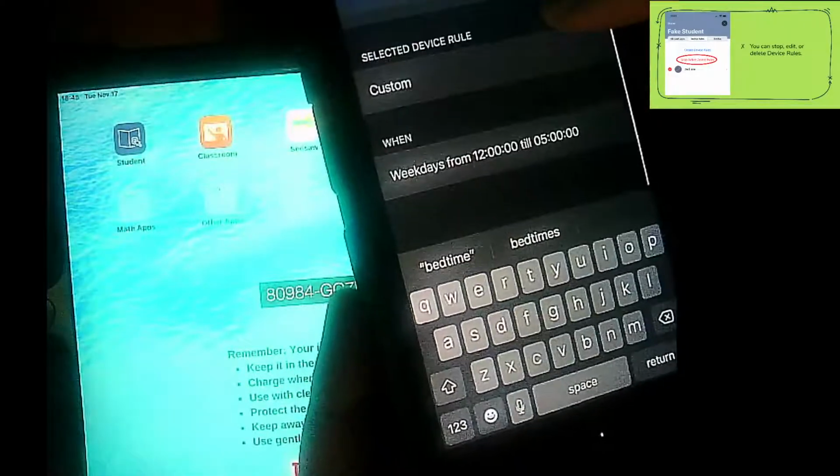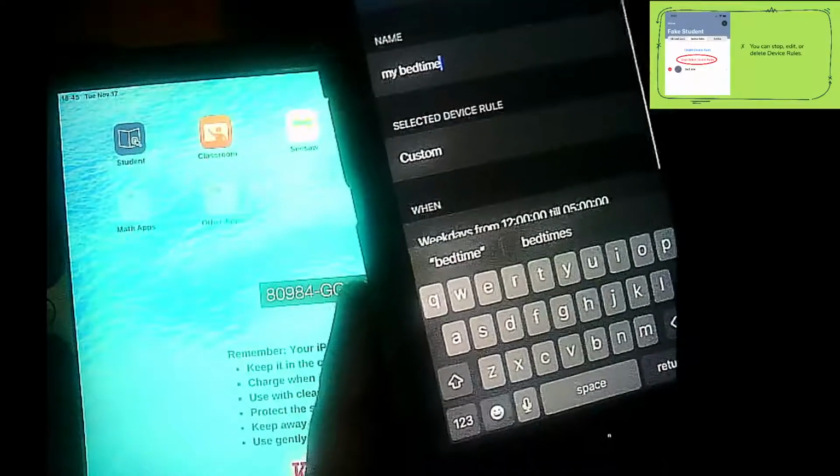This would be anything that you want to list it as. It has a custom device rule. That's your custom device rule, which is all the apps, the time frames. Hit save. So now it's active. So from 12 p.m. to 5 a.m. every single day of Monday through Thursday, or Monday through Friday, it will take away all the apps, or it will give me all the apps until that time frame.